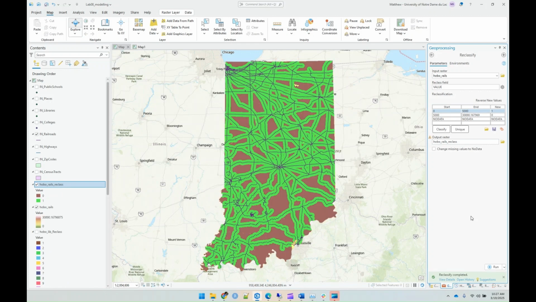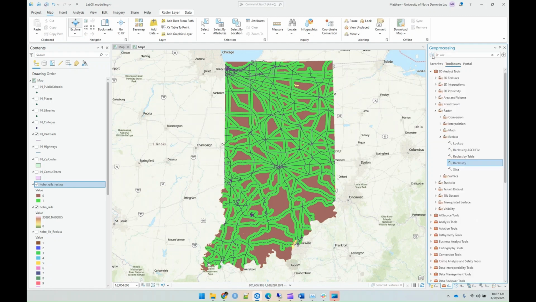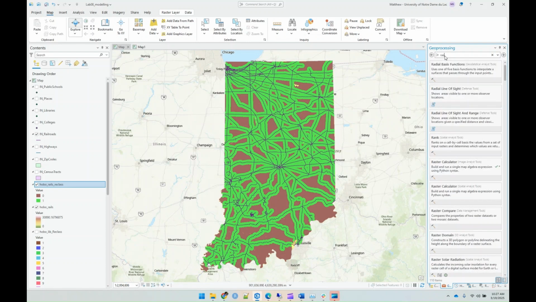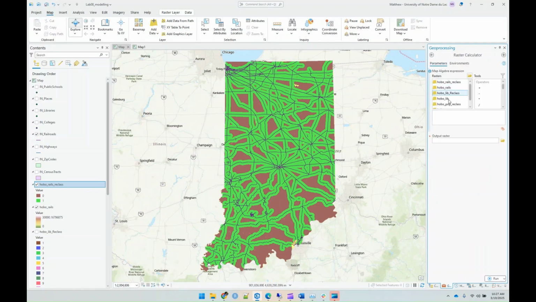Okay, so now we have it as 0 and 1. Anything that's close by will get a 1. Anything that's further away will get a 0. And we're going to go back and create our final model using the raster calculator. In this case, because that hobo rails reclass is binary, we're going to take that and multiply it by the average of the other two.